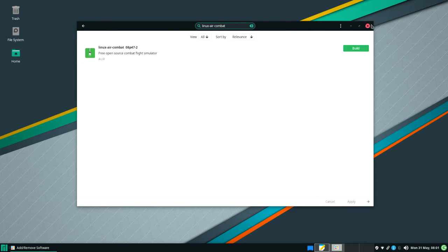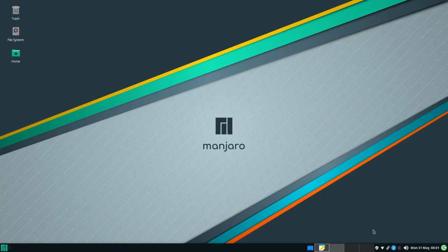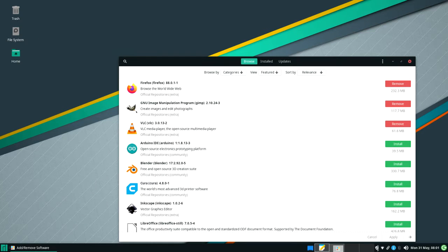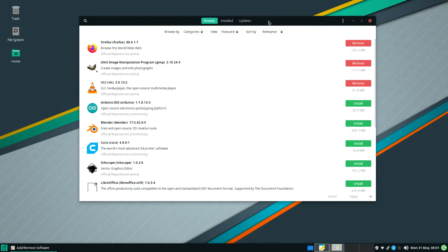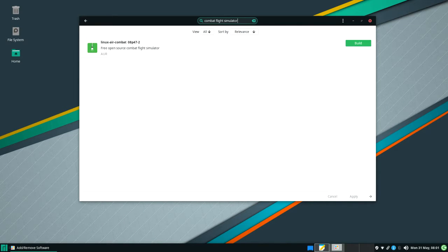Alternatively, just to show you something else, I'm going to search for Combat Flight Simulator. So if we come up here and search, I've restarted the package manager. I'm going to search for Combat Flight Simulator. And same thing, it finds a Linux Air Combat. This is the only combat flight simulator that's available in these repositories.